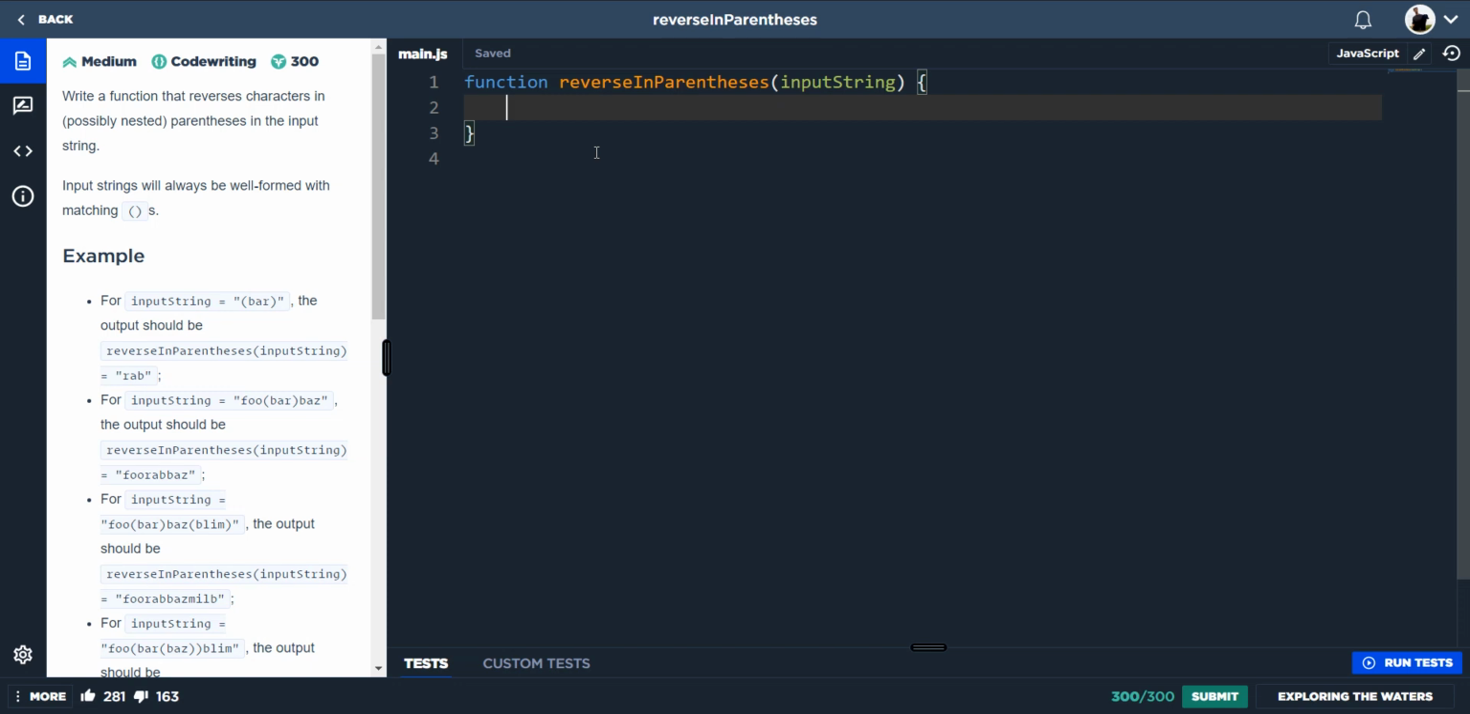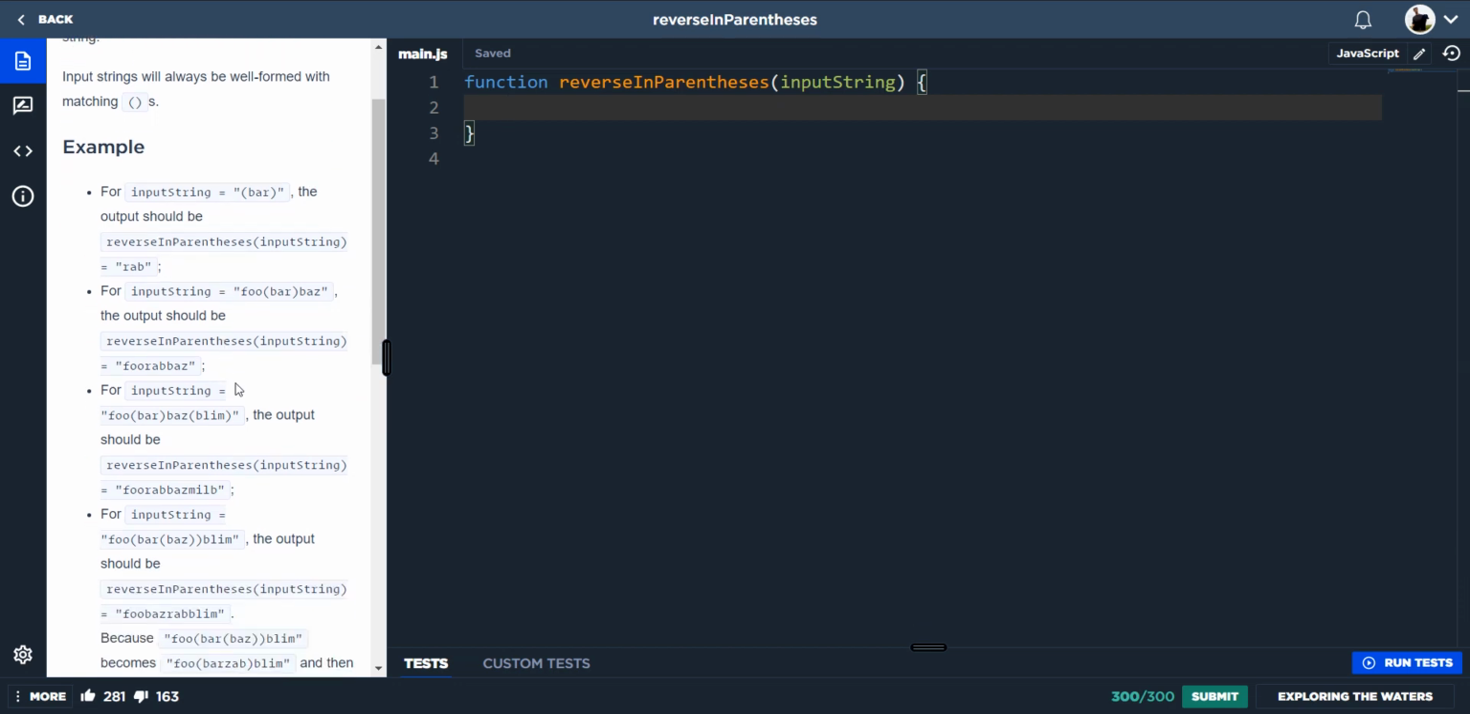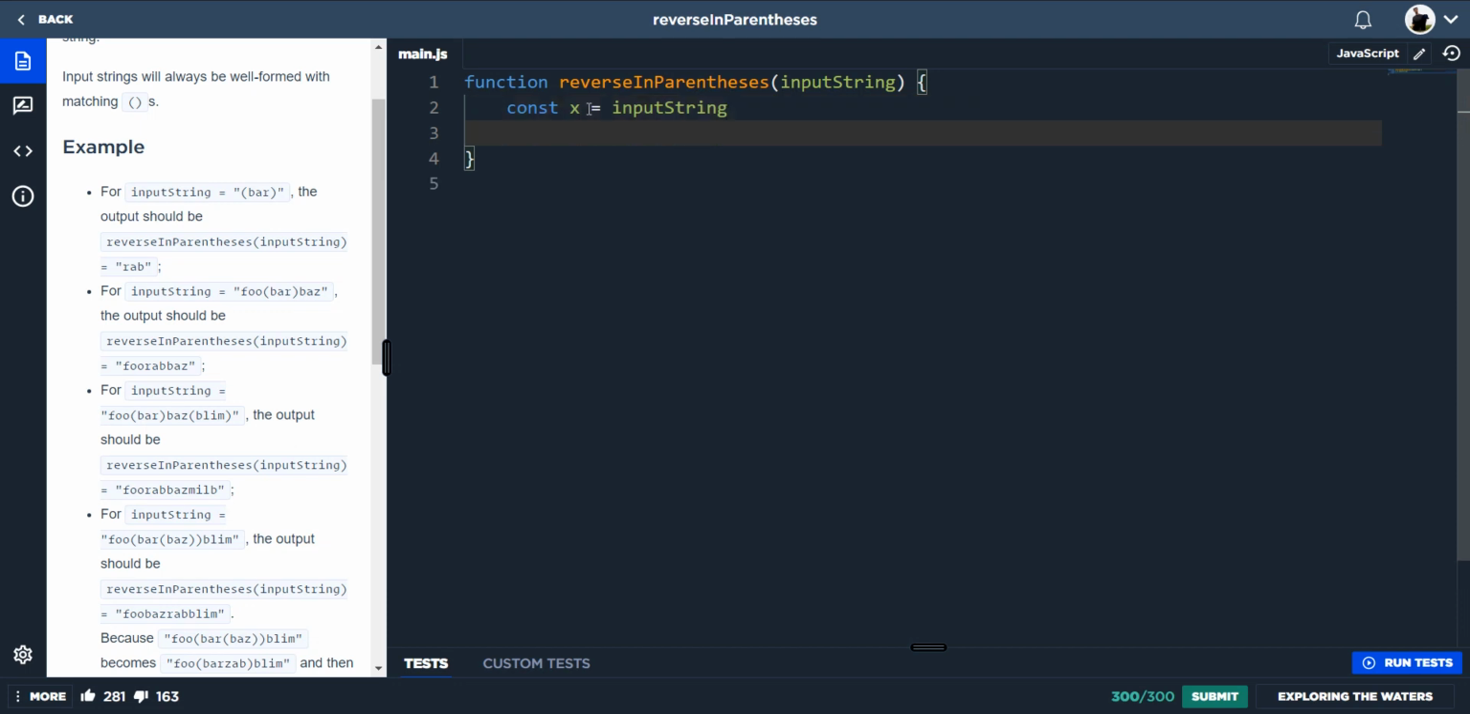So the first thing that we sort of know is we need to return, and the output should be the reversed parts of the strings which is between the brackets. We know that we need to remove the brackets and then reverse that string between the brackets. So for now I'll do const x is equal to input string, so we're not having to constantly type out input string every single time. It saves our hands a bit.